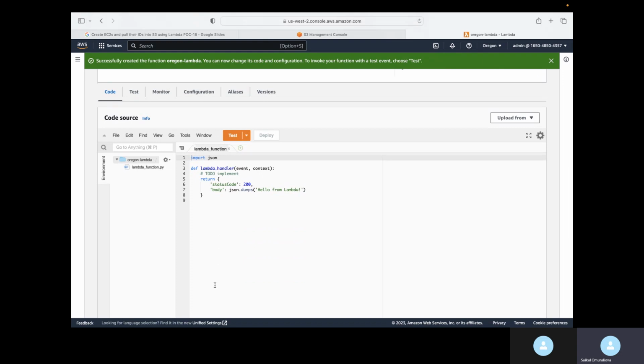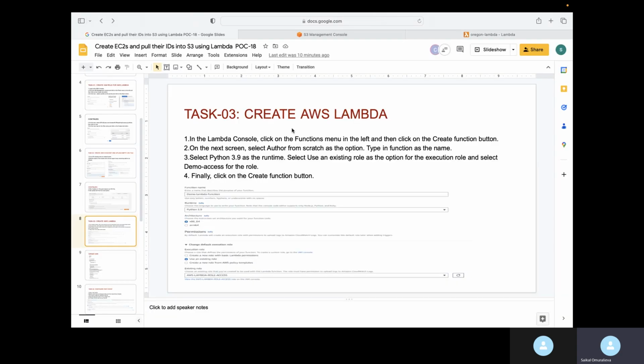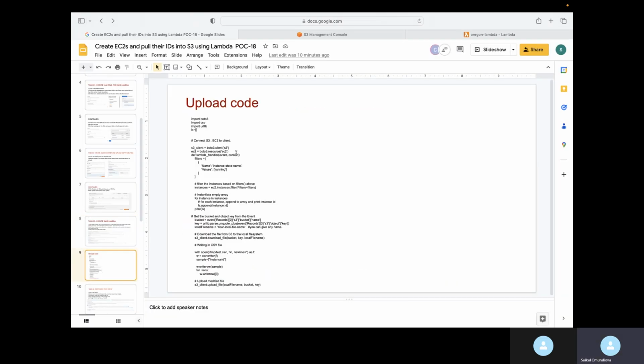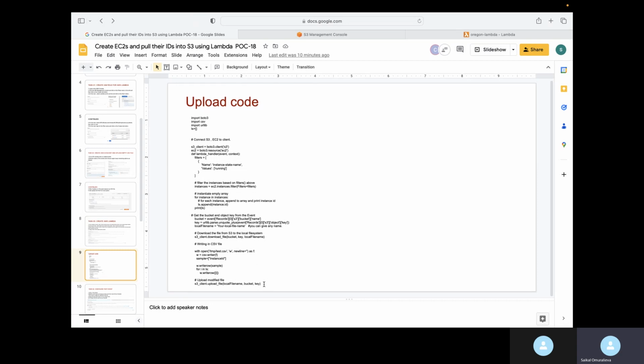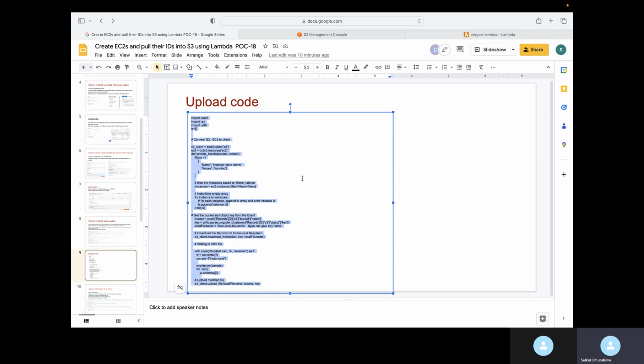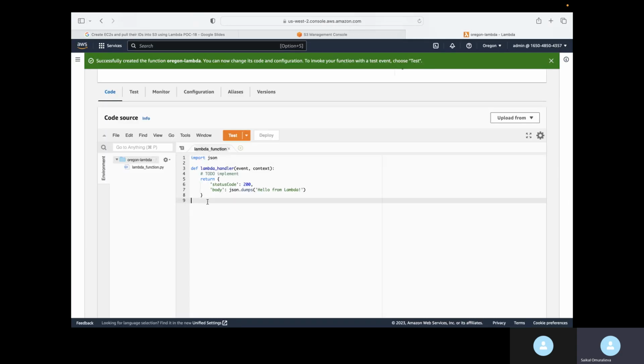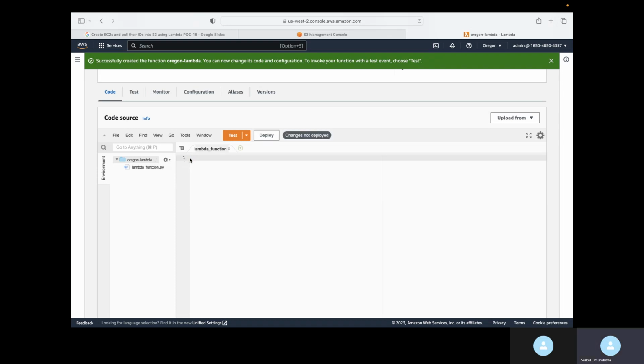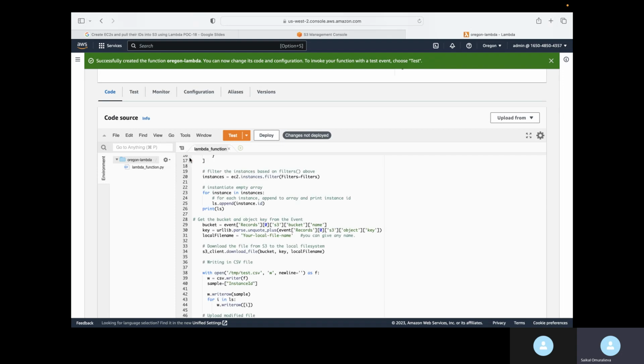Next step, what I need to do, I want to upload code files here. Here I need to use the Boto3 code. Let me give some explanation after. So I just need to copy and paste it into my Lambda function.